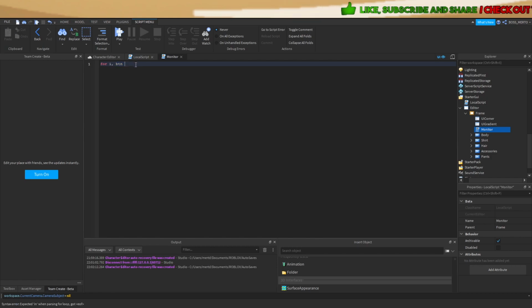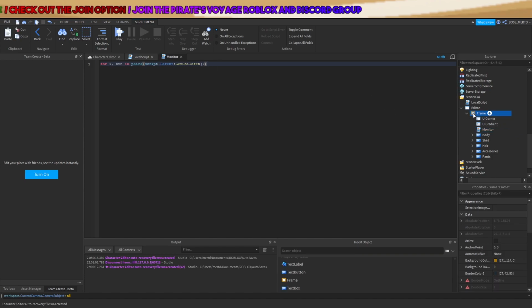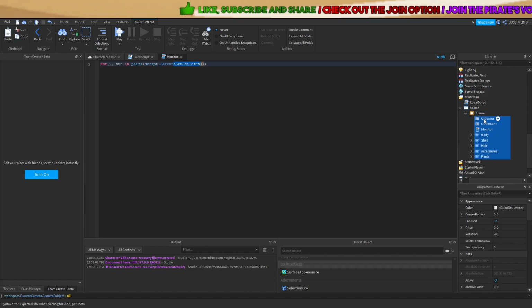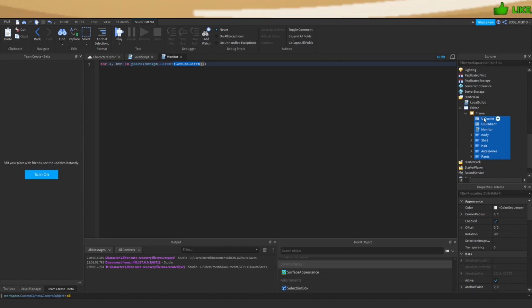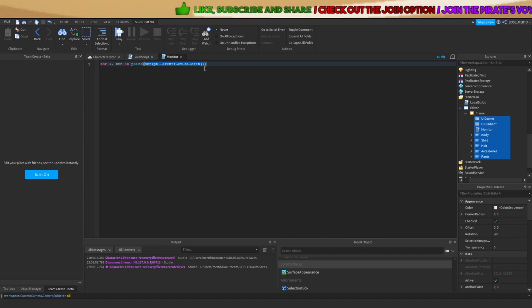So for i, btn in pairs, script.Parent:GetChildren(). What does script.Parent:GetChildren() do? script.Parent first of all refers to this frame, and GetChildren is a function which gets all of the children. Roblox calls these children, though I think content is maybe more suitable for beginners. So this is the content of this frame, and Roblox gets all of them and puts them in a table for this loop to loop through. So the loop is basically able to loop through all of these.